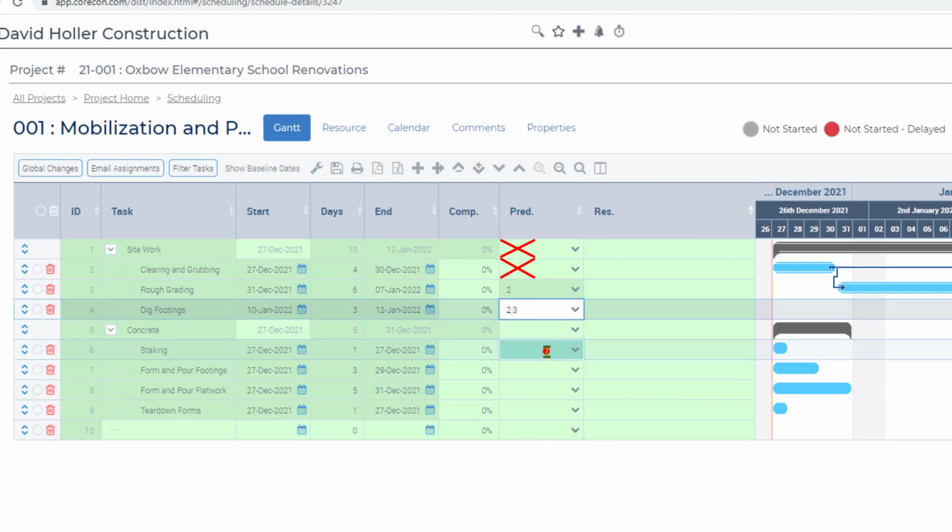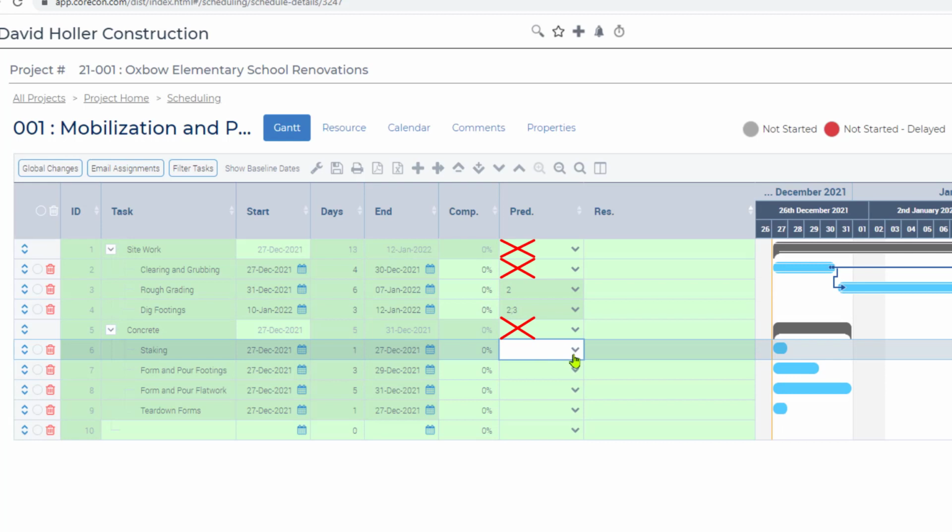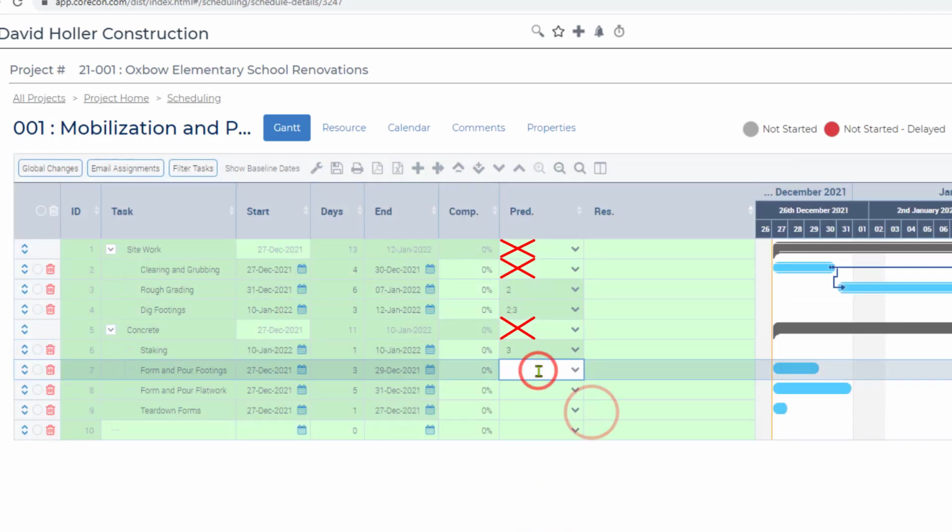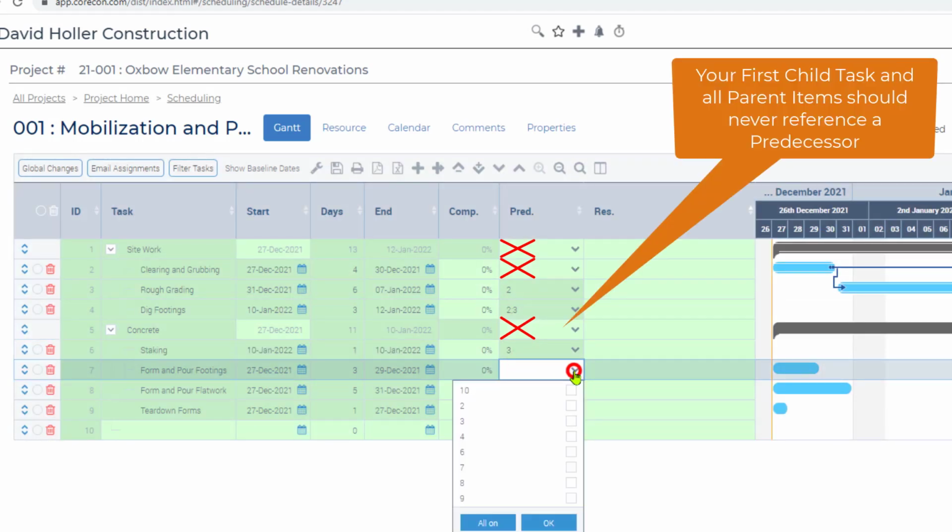Next, we'll go down to staking. Staking will occur after rough grading. So we're going to make the predecessor for that the task ID 3 and click OK. Pour footings has to occur after staking. So we'll make the task ID for that number 6.